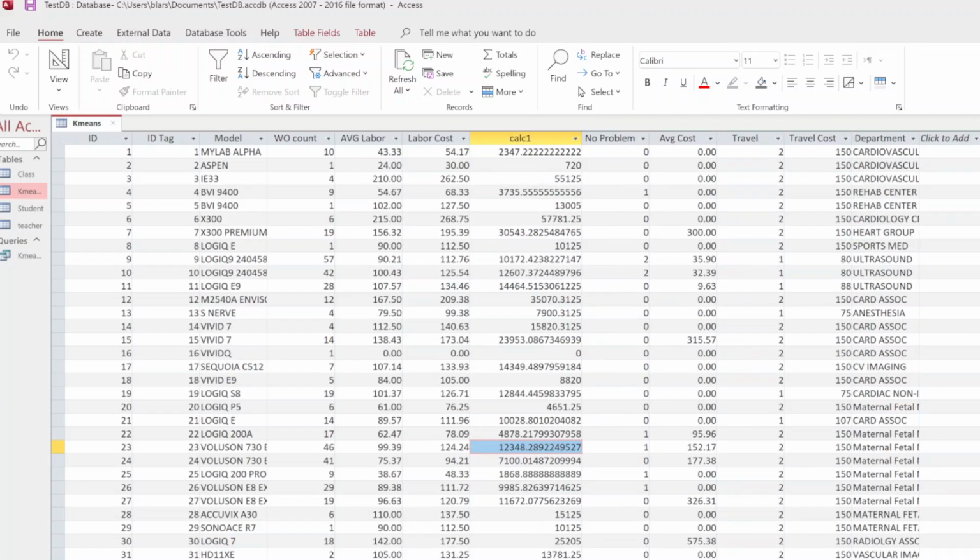All right, so that's calculated fields. It's a quick introduction. A couple ways you can make them: expression builder or in the data sheet view. And you can also, of course, always build them within queries.